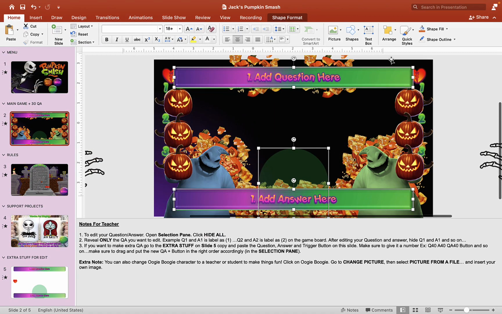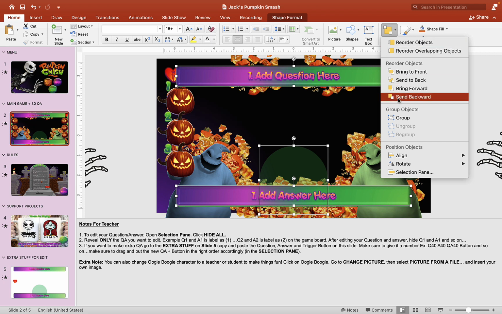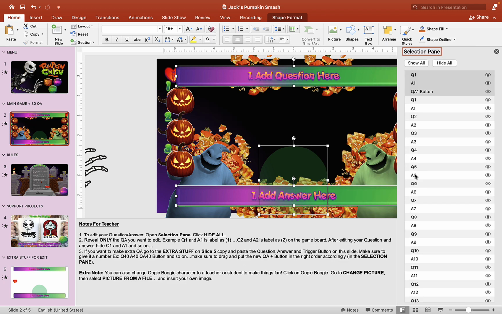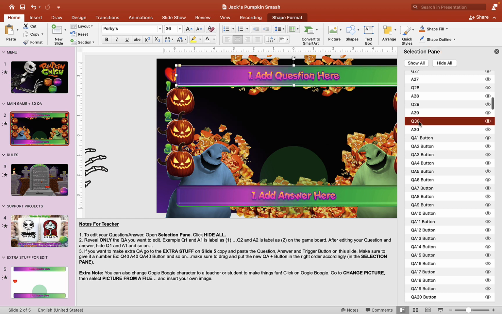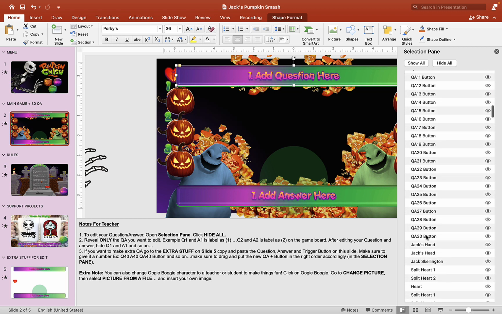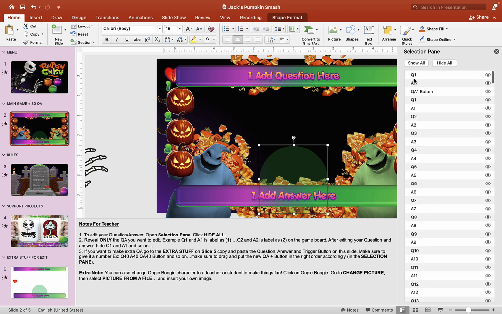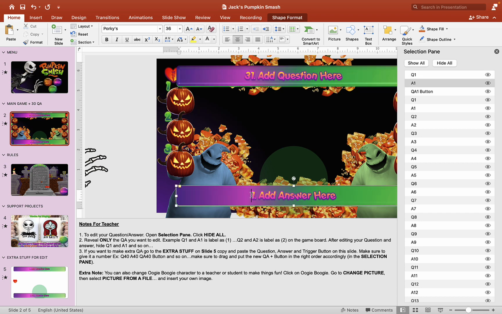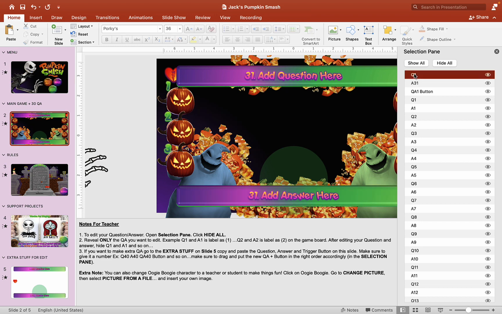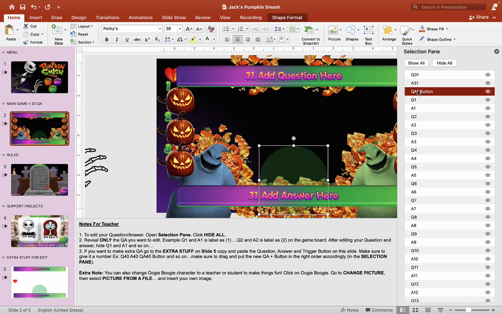All right, and then you open your selection pane. So open the selection pane, and you see it says Q1, A1, and QA1 button. If you scroll down to here, there's only 30 Q&A, 30 questions and 30 answers. So we want to make question and answer 31. So there's 30, we want to make 31. So we'll change this to 31 and answer 31. And we want to change this as well. So we'll call this answer 31, question 31, and QA button 31.